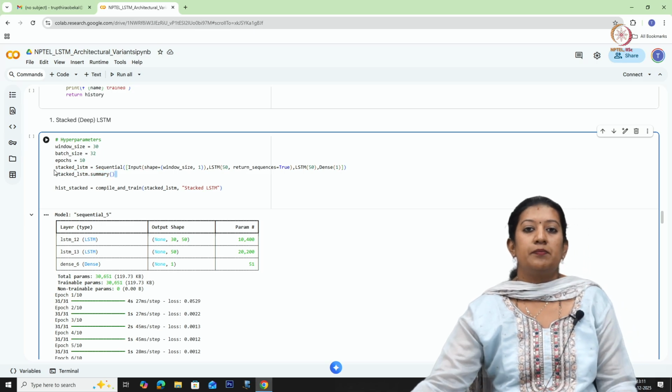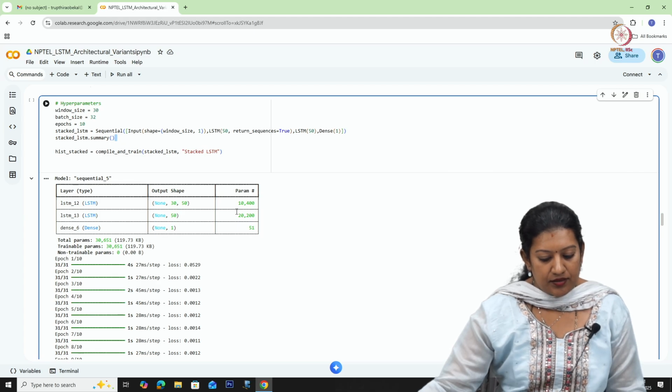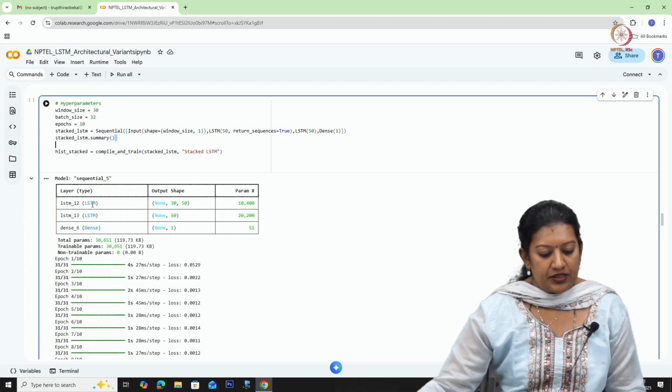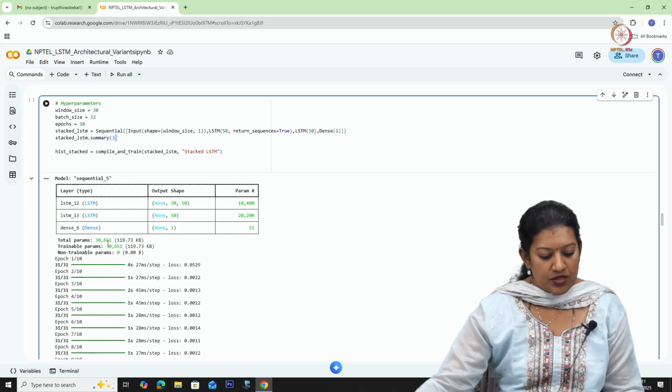What are the trainable parameters there? The parameters are 10,400 in the first LSTM, in the second LSTM 20,200, and at the output layer we have 51. So put together it is 30,651. So how do we get this 10,400?